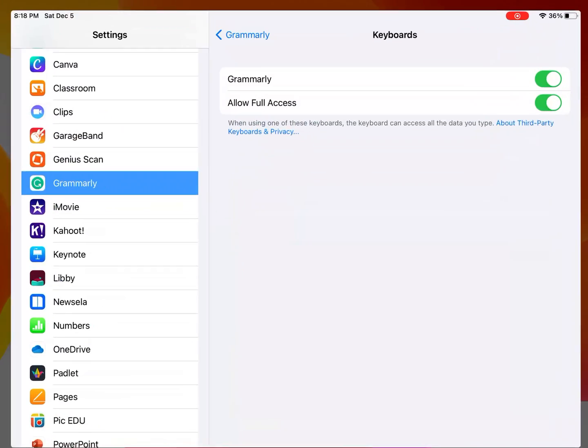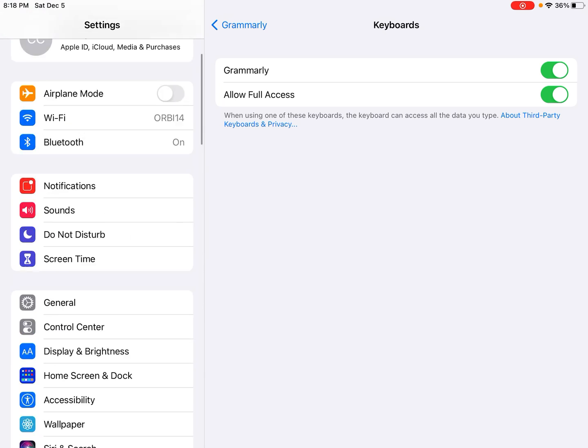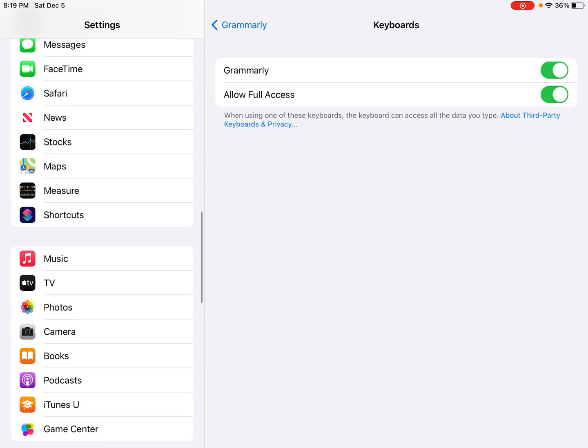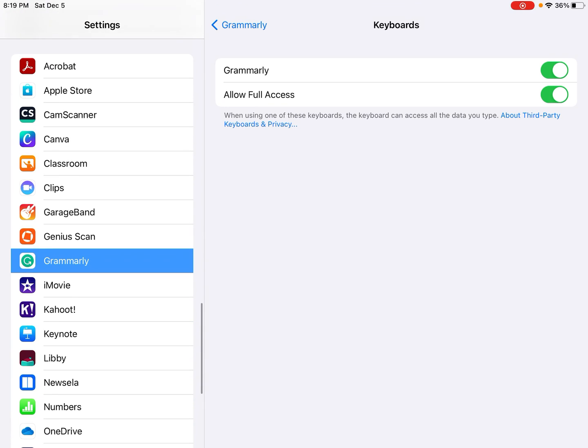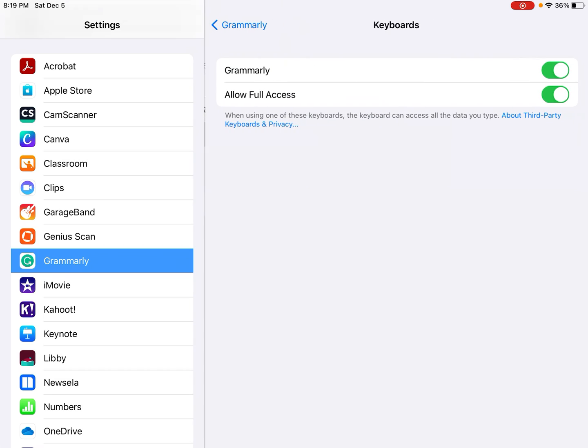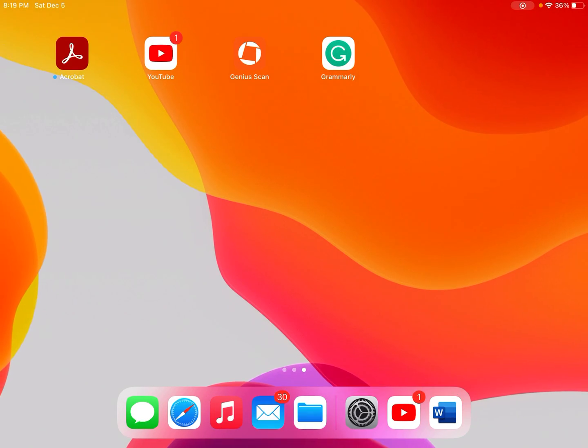So if you click on settings, then you'll see on the left hand side you want to click on Grammarly, like I did. And then you want to click on keyboards. And then you have to allow full access. Once you've done that, you can go to your Word document.